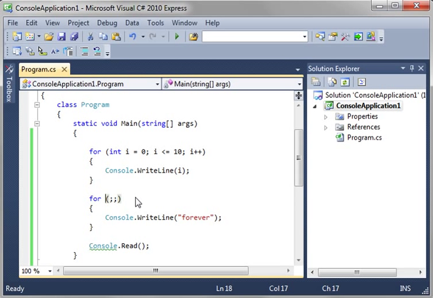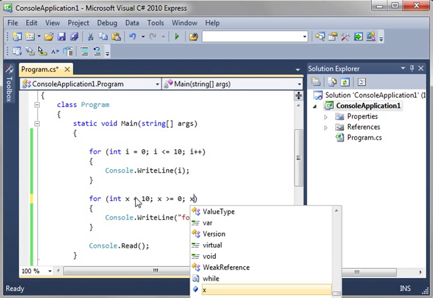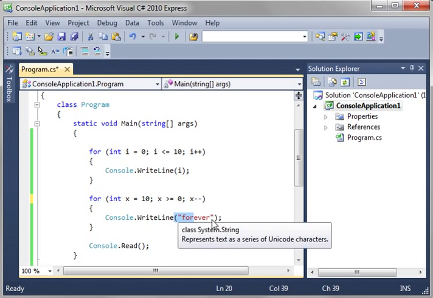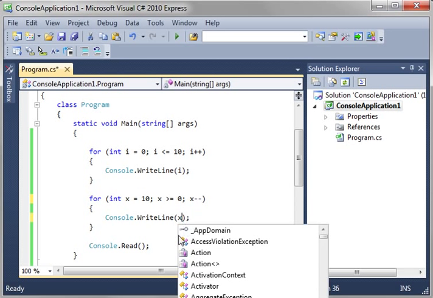And then we would just simply add in int x equals 0. And actually, let's do the reverse. Let's say x equals 10. We want to say x greater than 0. Actually, we'll say greater than or equal to 0. And then we'll say x minus minus. So what we're going to do is we're going to decrement the counter. And then we're just going to print out x right here.